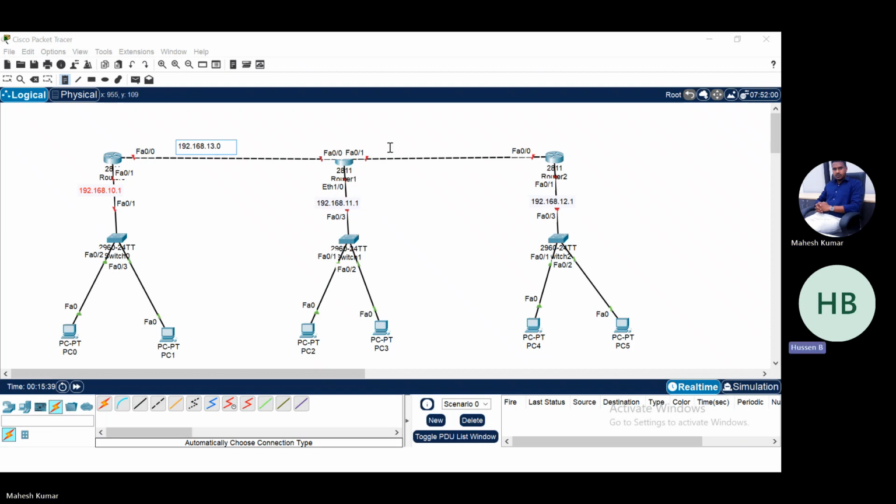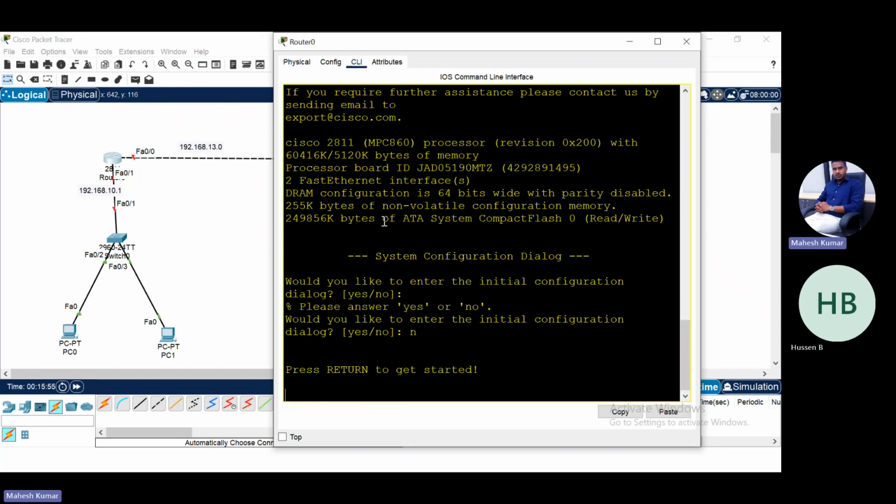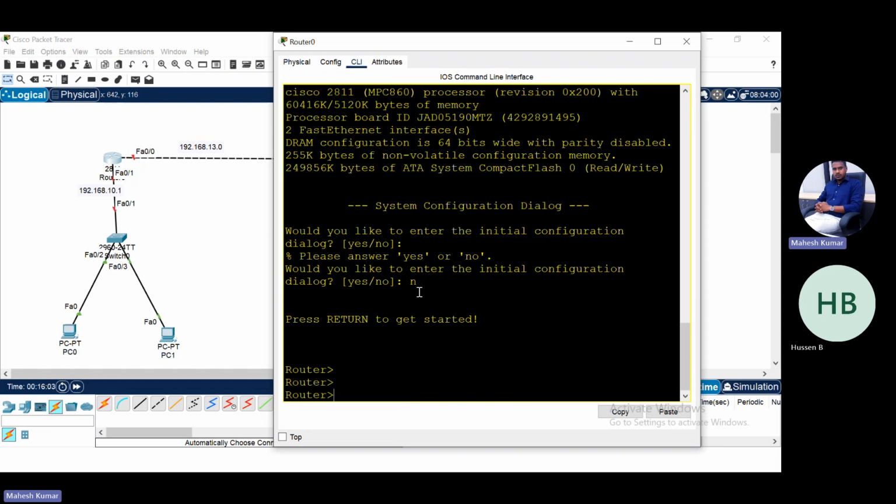And this will be 192.168.14.0 network. So 14.1 will be this one and 14.2 will be this one. Okay, sir. So let me start from the beginning with R1. After that, we just need to assign an IP to this. After that, we have to start the configuration.